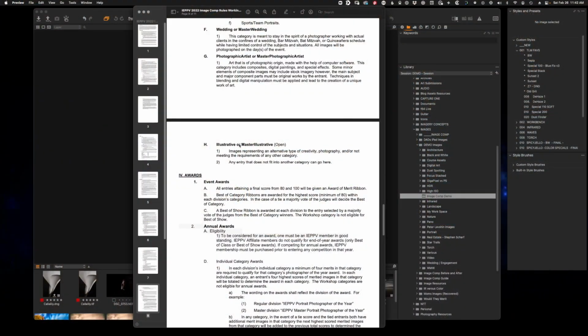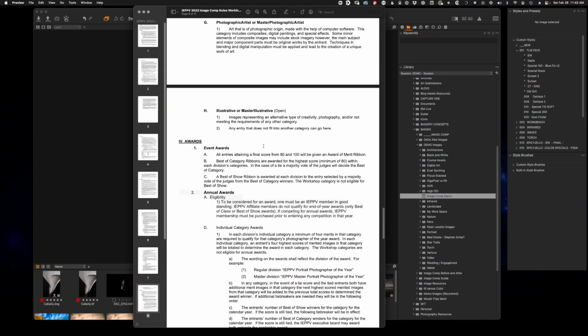And I believe our last category is illustrative or open. Basically, images representing an alternative type of creativity, photography, and or not meeting the requirements of any other category. What I would say in this category is, if your image doesn't fit the quick descriptions I've already given you in the other categories, then the illustrative may be a good place for that.